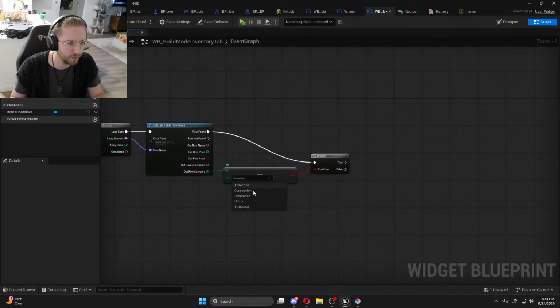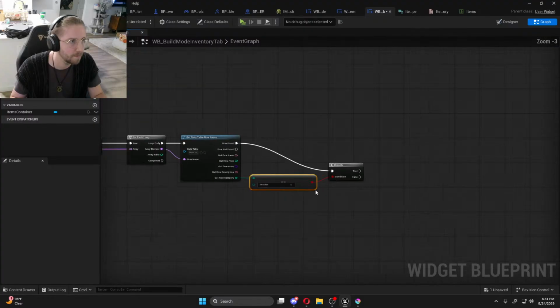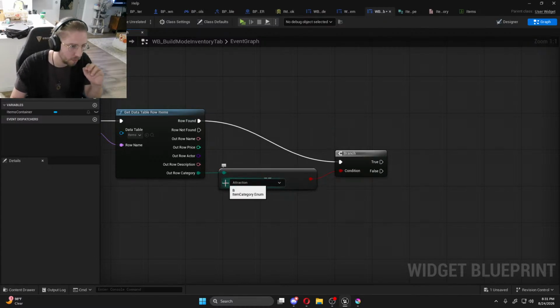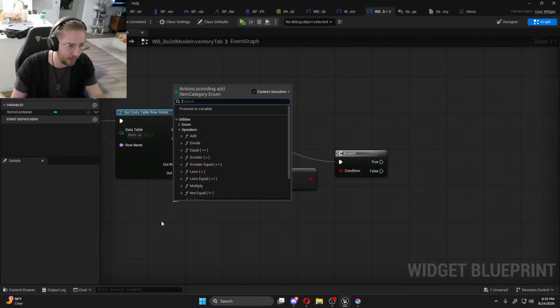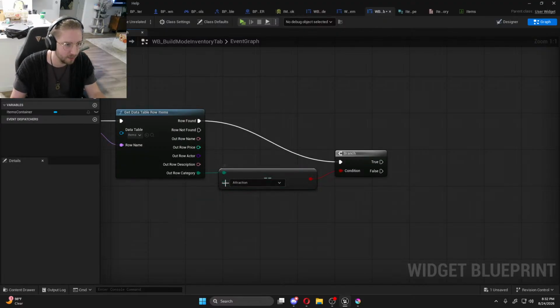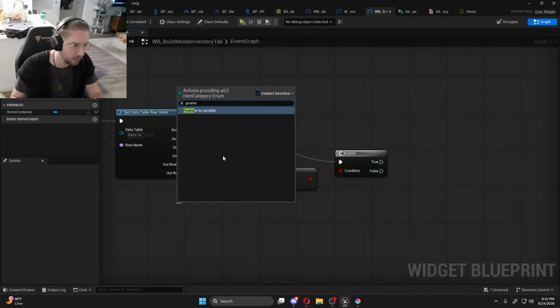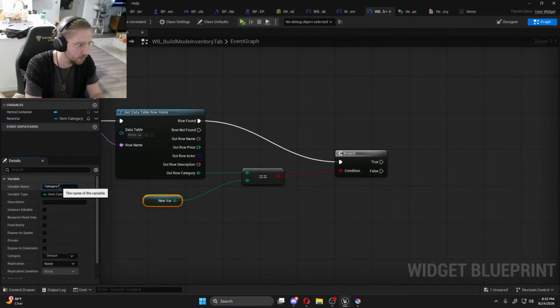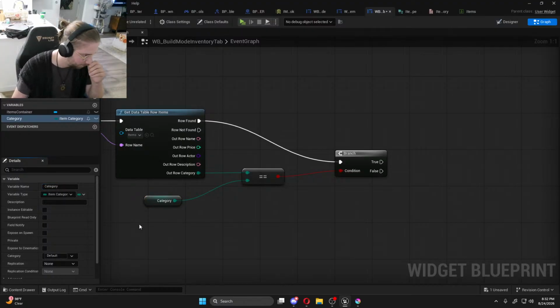Do you have to do this for each one of these categories? No. This build mode inventory tab will have a category variable on it that the parent tab switcher will pass in, saying which attraction it's for. Oh, so I'm going to put something here to tell it what to grab, right? Yeah, you can promote that to variable if you want. This? Yeah. And this is going to be category type. Sure. And you can make that visible too if you want. The little eye.